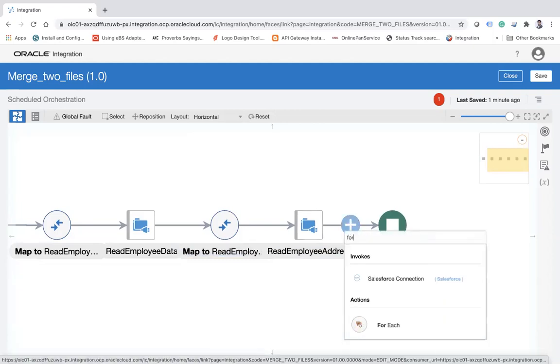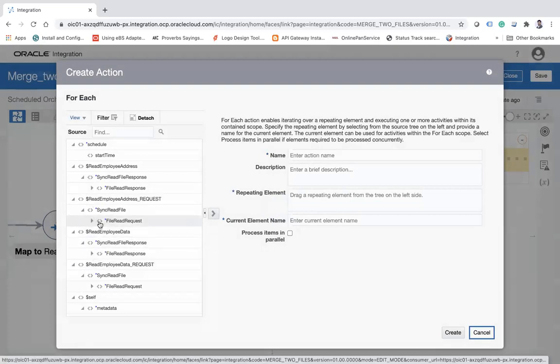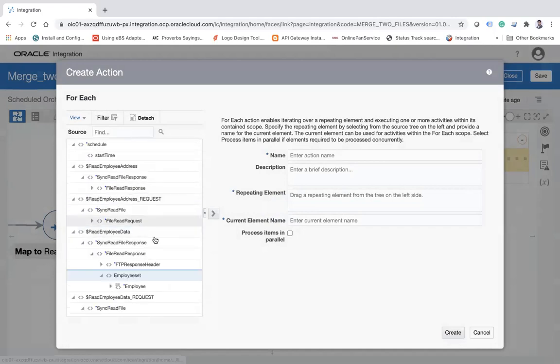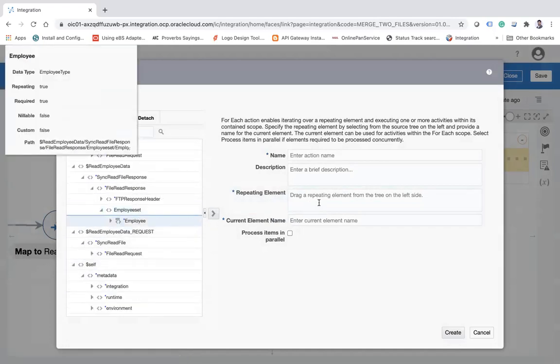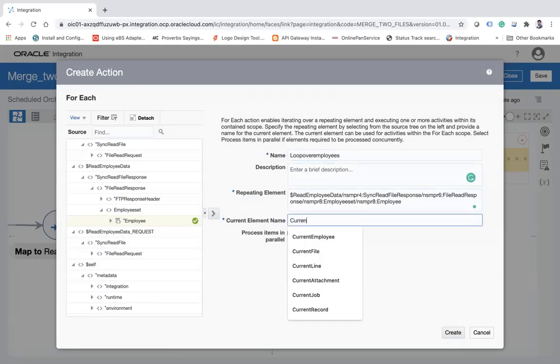Now what I am going to do, I am going to put a for each here which will read the employees. So I will choose this read employee data. Yeah, this one. Employee set, lot more, and then employee. I'll say loop over employees. And here I'll say current employee and then click on create.